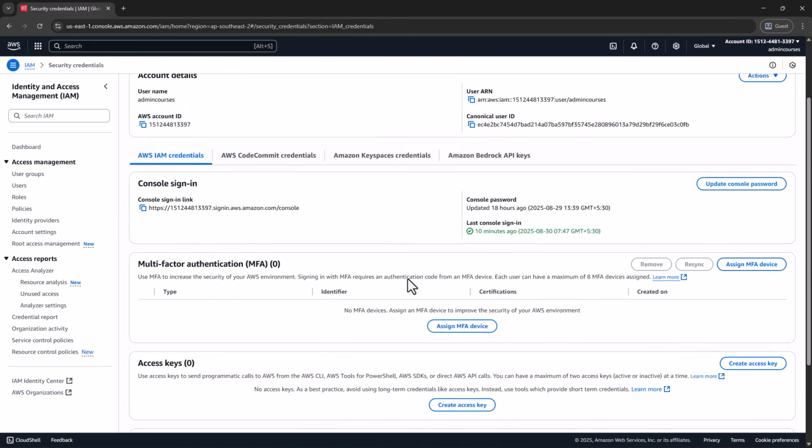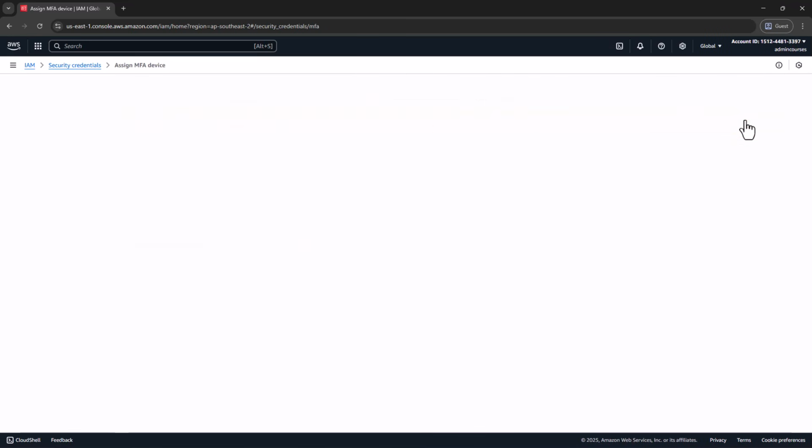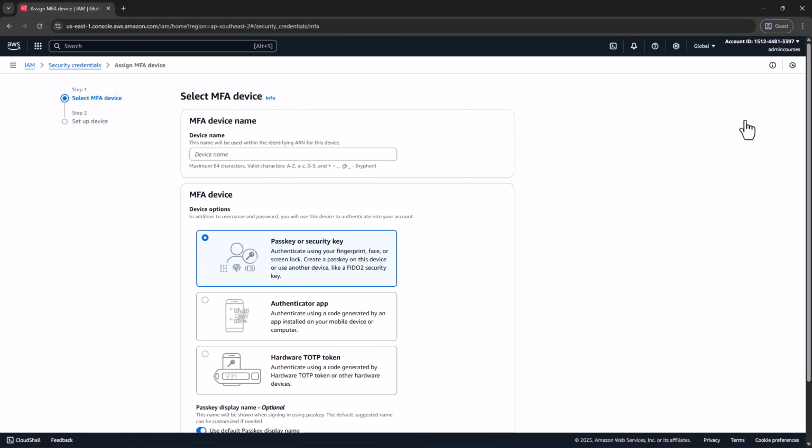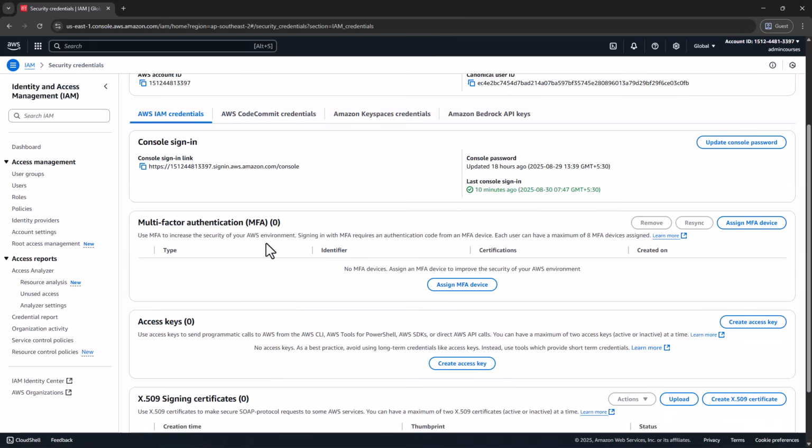Here you can see this warning that I have not enabled multi-factor authentication. If you have not enabled multi-factor authentication for your root account, you should definitely do that, and you can assign multi-factor authentication over here. It will take you over here, and you can select an authenticator app or whichever way you want. If you're using Google Authenticator, you can make use of this.